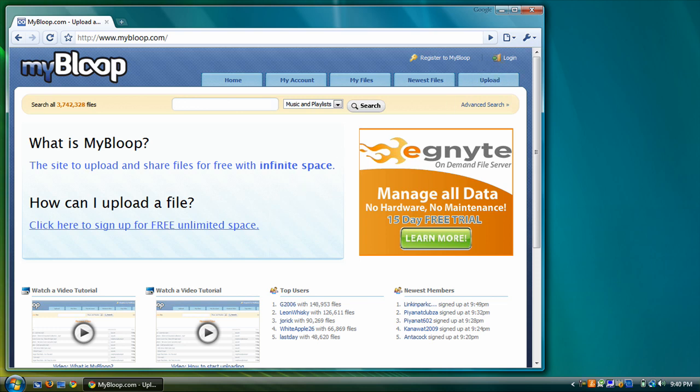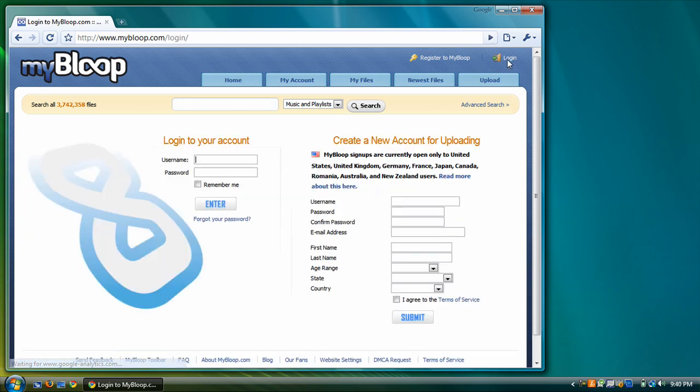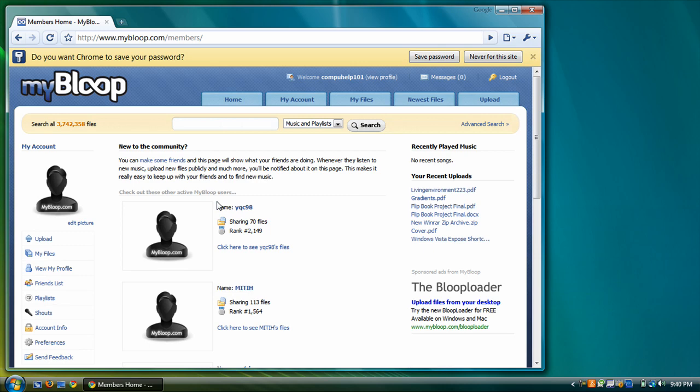So I'm just going to log in because I have an account here, and what I really like about this program is that it has both a Flash upload, HTML upload, and you could download a program so you could upload directly from your computer. The registration process is fairly quick.